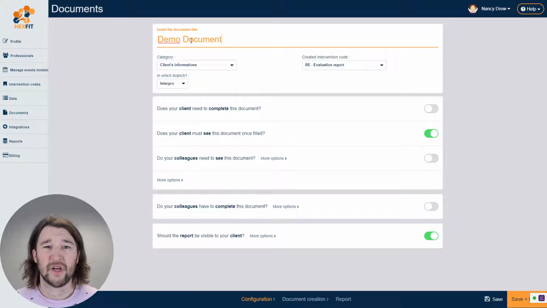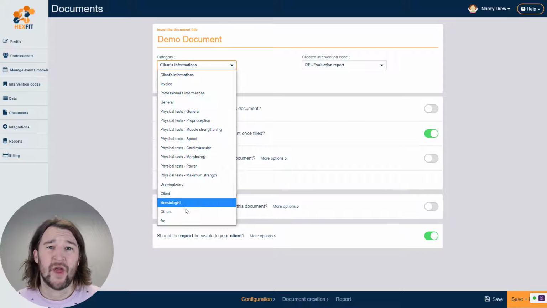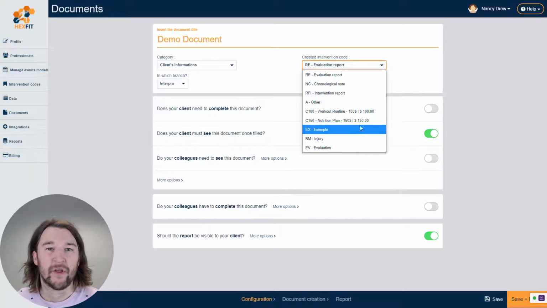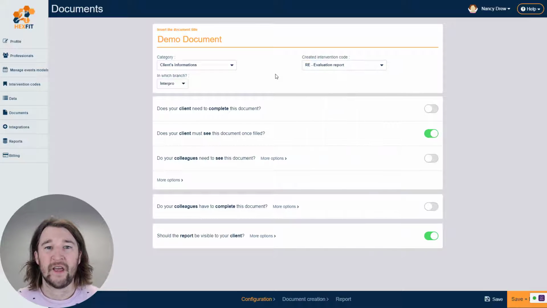The first step of the document creation is the configuration. So first you can name the actual document that you're building. You can then select in what category you want it to appear and select the intervention code that will be associated to this document once it's completed.